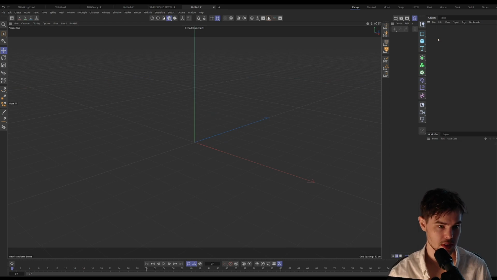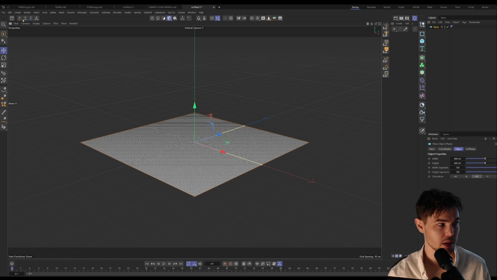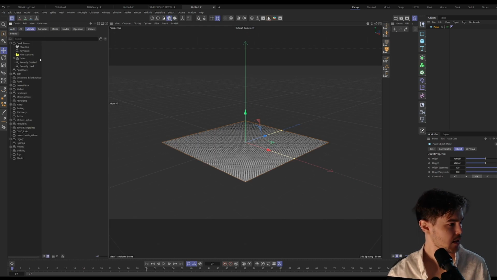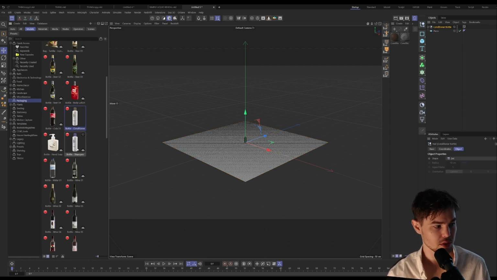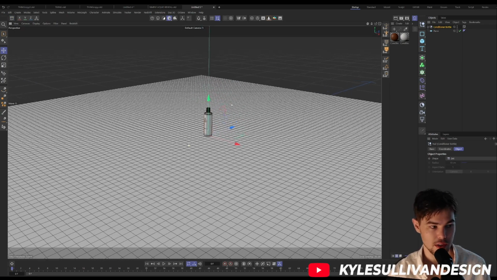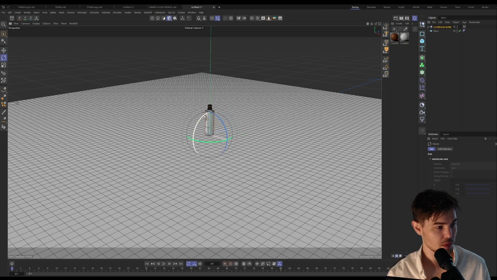So essentially what we need is a plane with a decent amount of subdivisions to begin with, and then the asset that I used was this bottle conditioner here, and you can use any of these things. This seems like a shot that would primarily be used for beauty, personal care products, so that's why I picked this one.